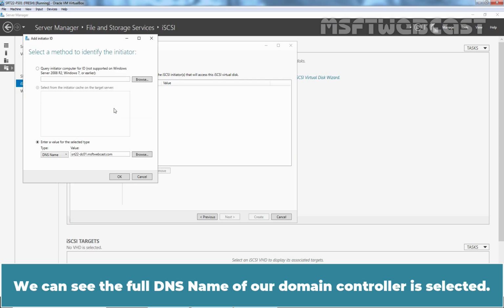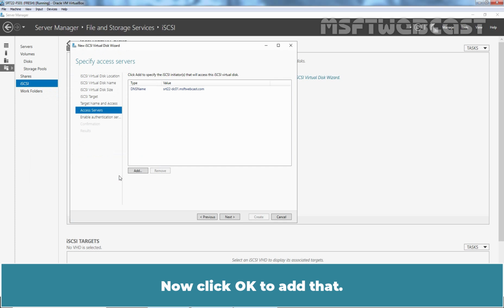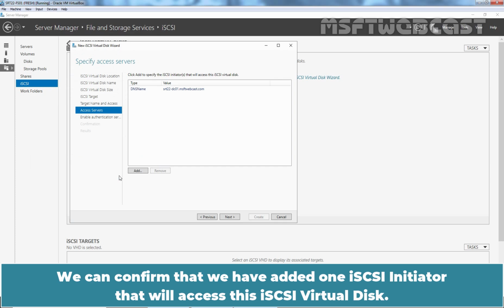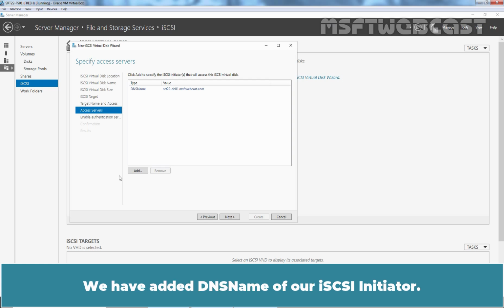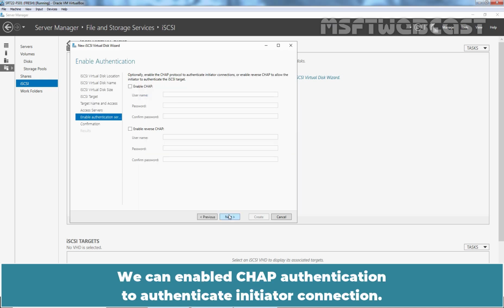We can see the full DNS name of our domain controller is selected. Now click OK to add that. We can confirm that we have added one iSCSI initiator that will access this iSCSI virtual disk. We have added DNS name of our iSCSI initiator. Click Next to continue.